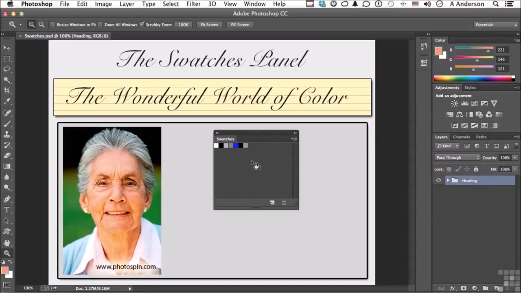The Swatches panel, to me, is a very important part of working in color, obviously. But it's not just using the standard swatches. It's creating your own swatch panels and using them. That's where the power lies.